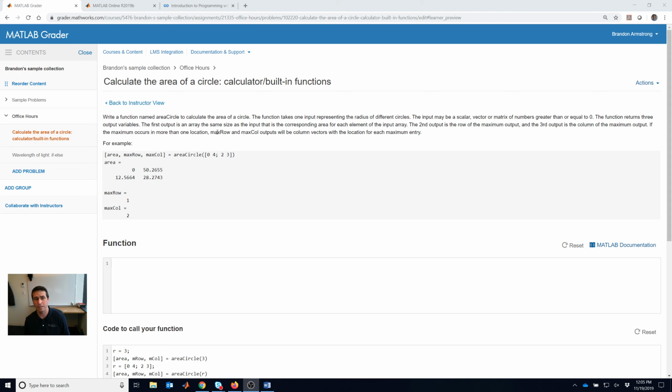The first output is an array the same size as the input of the corresponding area for each element of the input array. The second output is the row where the maximum output occurs. And the third output is the column of the maximum output. If the maximum occurs in more than one location, max row and max column will be column vectors, with a location for each maximum entry.